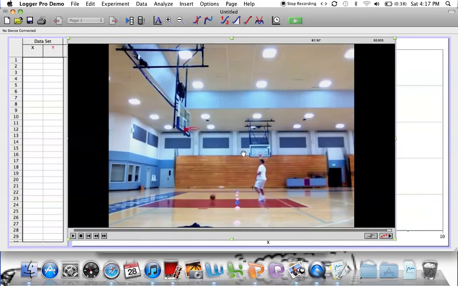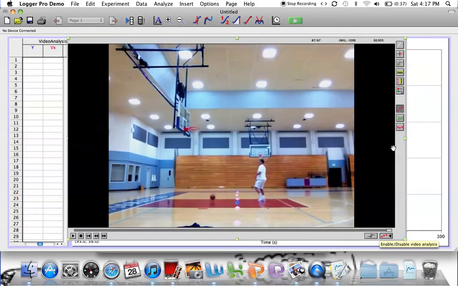Alright. Now, once the clip is inserted into Logger Pro, we have to analyze. We want to trace the ball as it moves through its flight. To do that, here's our mouse. You can see the hand. We're going to move it to the bottom right-hand corner to enable disable video analysis. We're going to enable video analysis, and the first thing we're going to do is set our origin by clicking this button. We're going to set our origin at the baseline because we know the distance from the baseline to the free throw line.